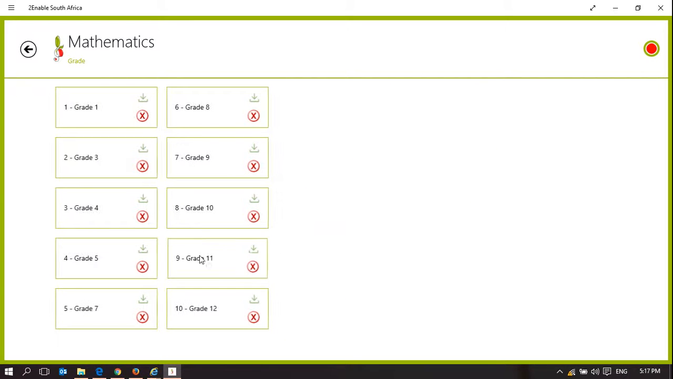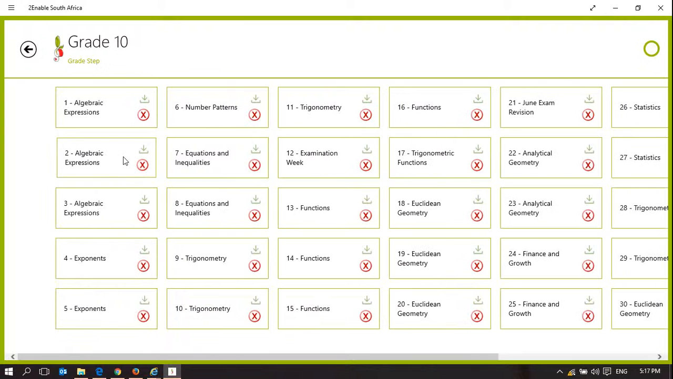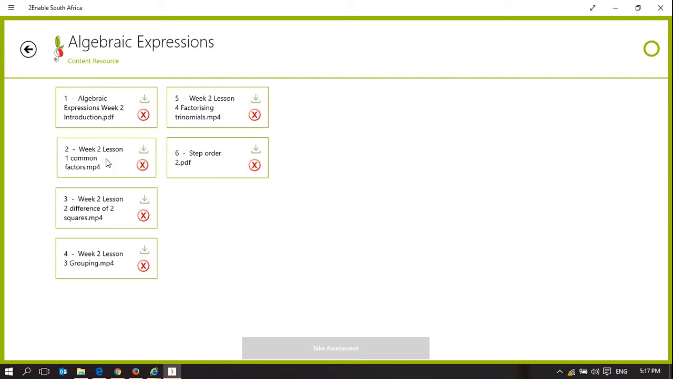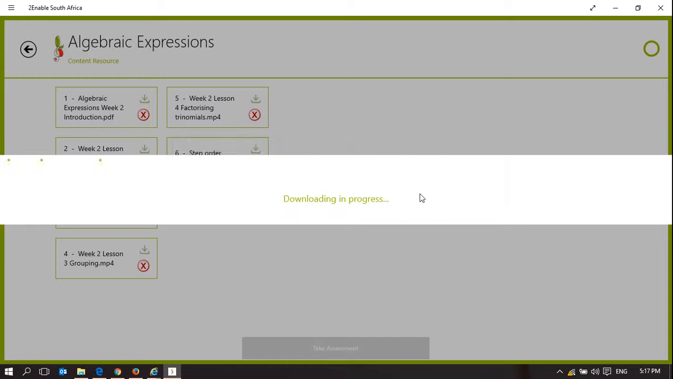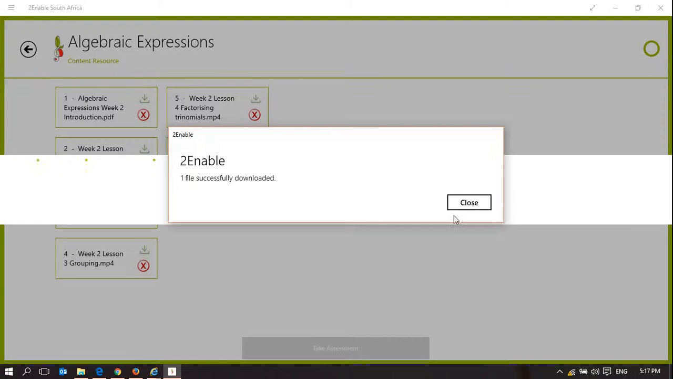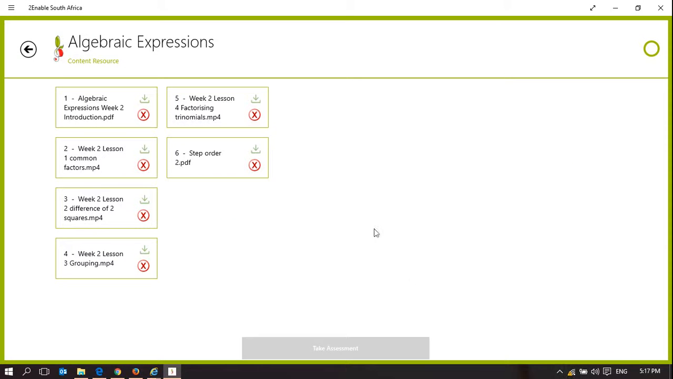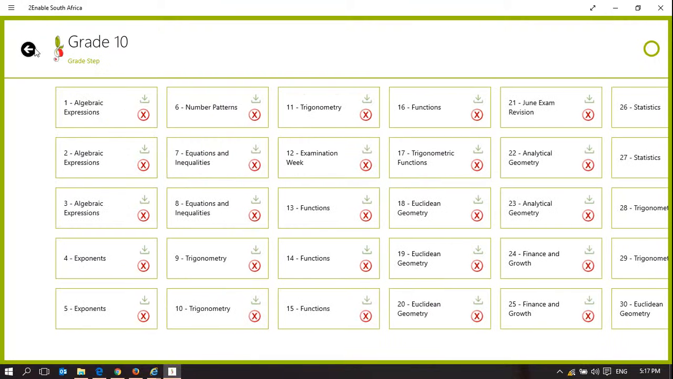If I go to mathematics grade 10, I can pick a week and I can access it. That's worked out, it doesn't have internet anymore, it's just giving me a green circle saying it's connected to content. I am able to download content onto my device and I'm able to play content. So even though I do not have internet, the mobile app, which has been explained earlier as the one for Windows, provides you access to the offline content.